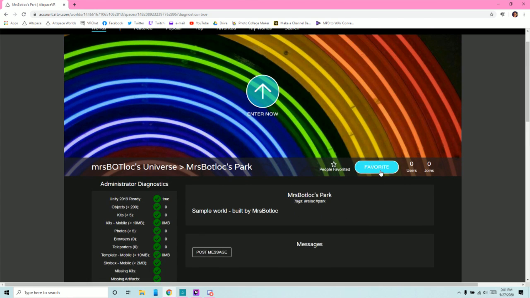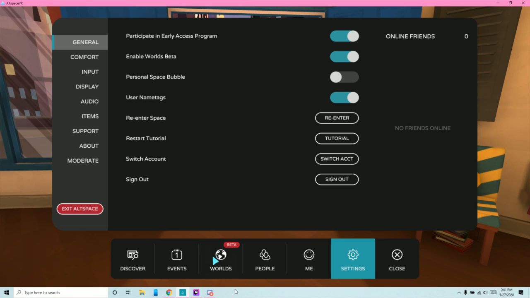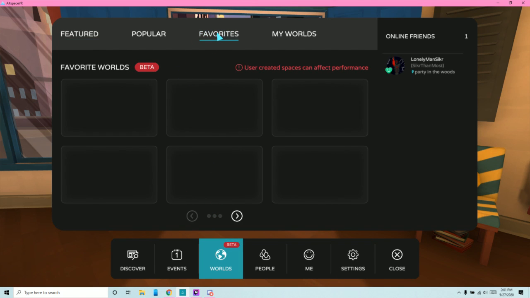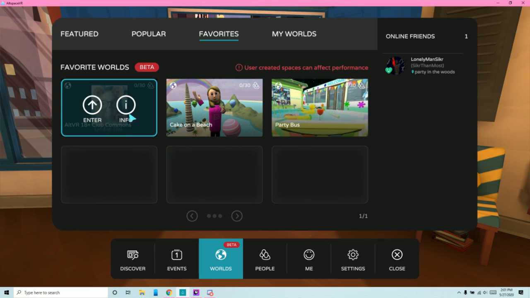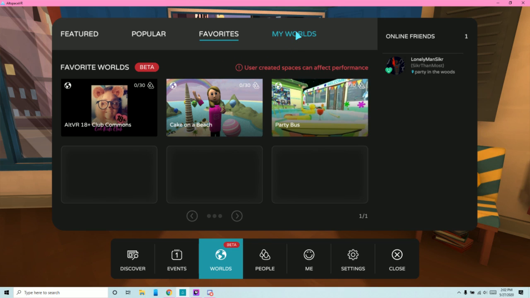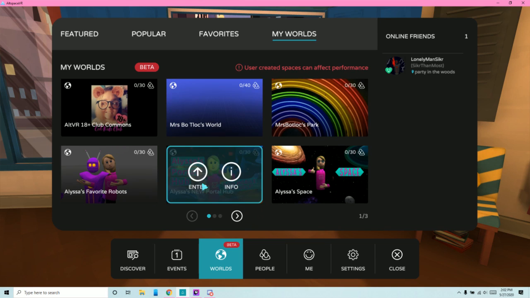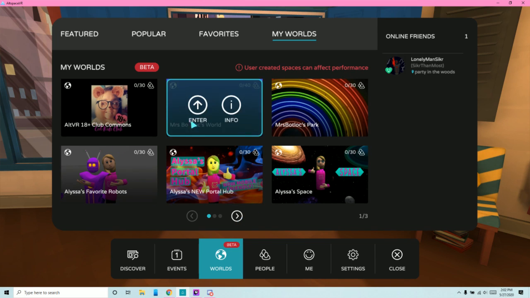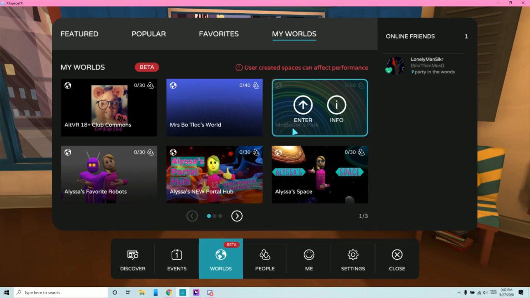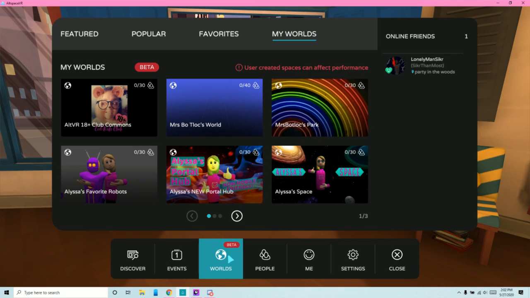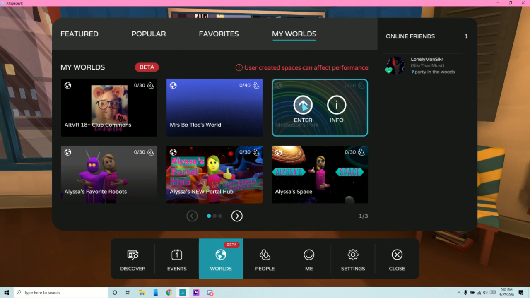Your guests will have the option to favorite the world, and then they'll be able to find that favorited world in their worlds menu under favorites. So as you can see, Mrs. Botlock has a couple of favorite worlds herself. Now, if we go under my worlds, I've shared all of my worlds with Mrs. Botlock. So those are all of the worlds that you see here. But here is the world that Mrs. Botlock just built herself. So that's going to be in your menu under Worlds and under My Worlds. So from here, we can go ahead and enter the world.